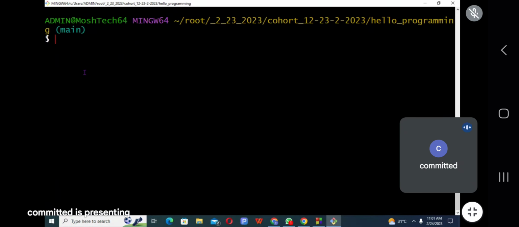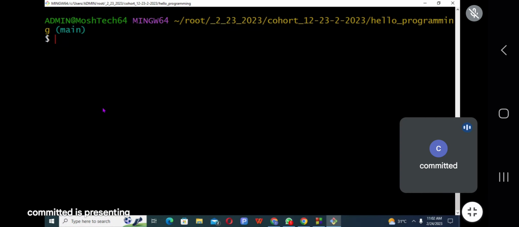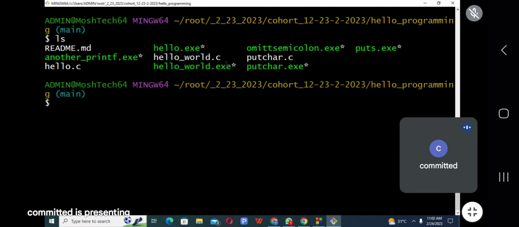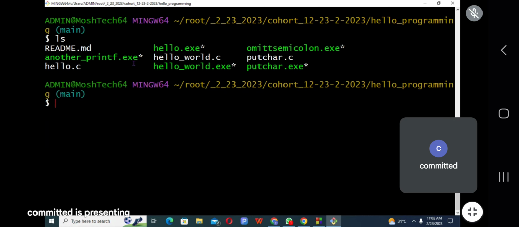Now we move to how to use puts. It's like I have it here before, so I'm going to delete it. I have puts before, and I'm going to delete it so that I can produce another one, using rm minus r to remove the puts that I have, both the executable file and the source file. I'm removing the two. I've done that. I don't have it here again. Oh, I'm still having this, so let me delete this. So I'm not having it there again.